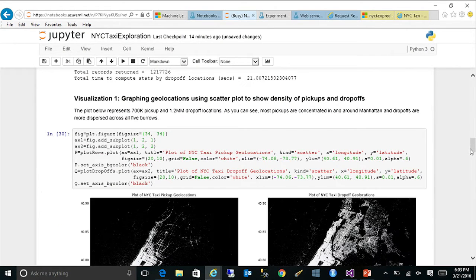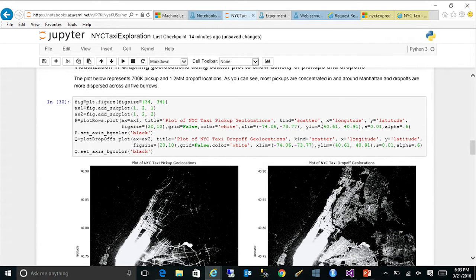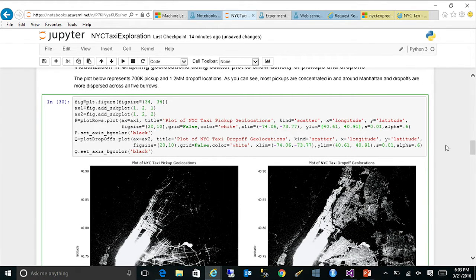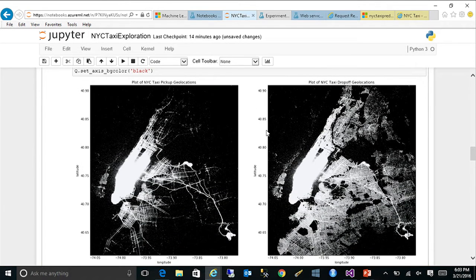Now, while this is happening, let me also walk you through other parts of the Jupyter Notebook. In this case, you see a query that we've just run and the visualization that was returned, showing most of the taxi rides originating from this area.